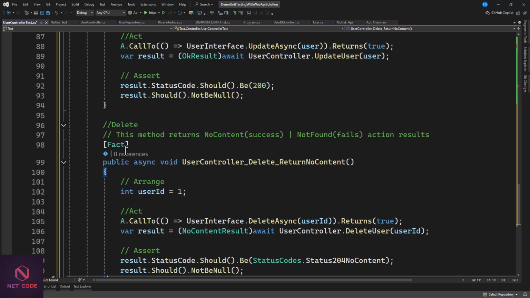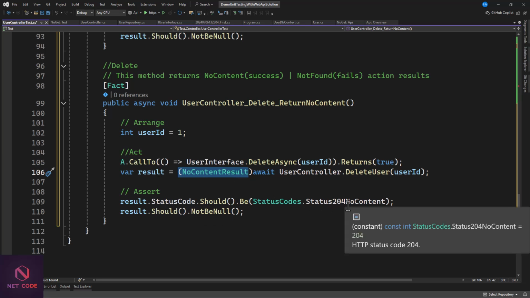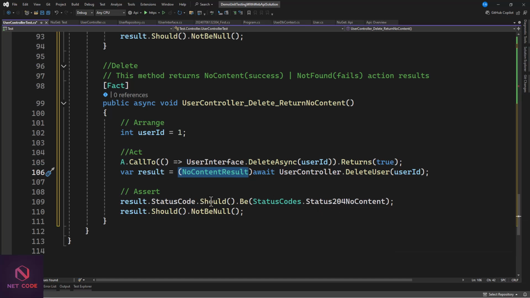So you can see we have in here, I use the same fake, and instead of specifying the parameter using the theory, or using the inline data, I did not do that. I explicitly specified it here, and aside from that, we need to specify the user ID, then typecast the results here as no content. And then you want to check the status code by asserting or accessing the results. Yeah, so this is all that we need to do.